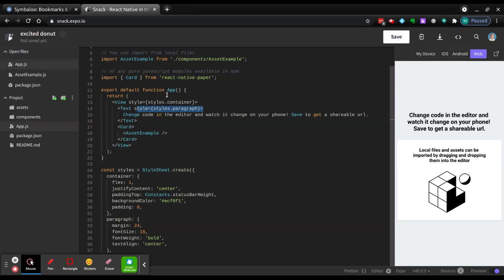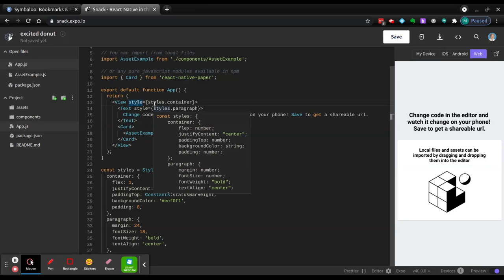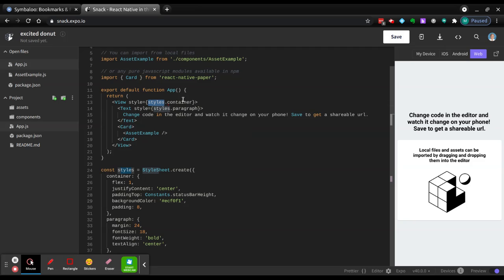Okay, so where do all those things come from? Well, style, that's a keyword, so you can't change that. It always has to be style equals, and then your curly brace. Inside the curly brace, we have styles.container for the first one, for example.